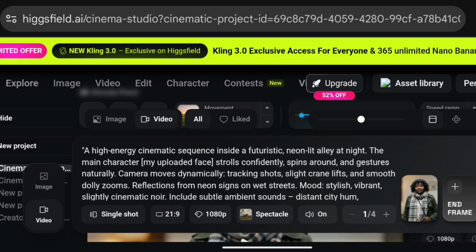So now the first thing we're going to do is to upload our hero frame, which is already here. You can see my hero frame here. You can also add an end frame if you wish to. So I've already uploaded this. Now this is the anchor for our scene. It can be a portrait, an object, or a full environment. Cinema Studio keeps this consistent across all the shots. Yeah, so as the camera moves, our subject stays perfectly in focus.